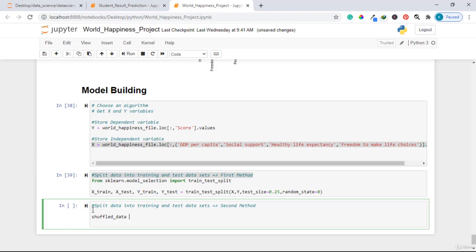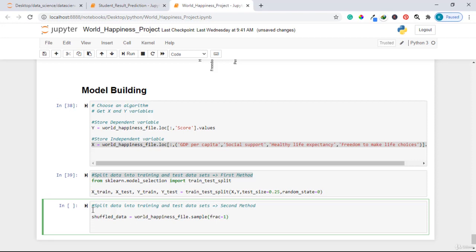And the way you do it, let me just type here, just say shuffled data should be equal to world_happiness_file. Then you use a method by the name sample, and inside here just write frac equals to 1. As simple as that. So the next thing you want to do now is to take this shuffled data and split it. Let us say the first 100 data goes to the training dataset and the rest goes to the testing dataset. And the way you do this, very easy.